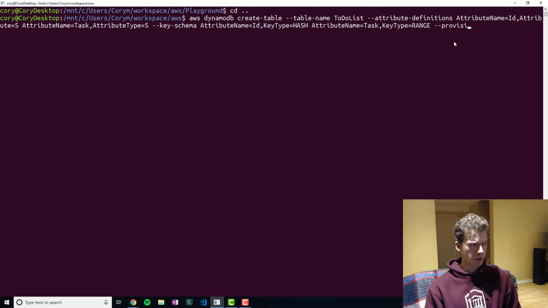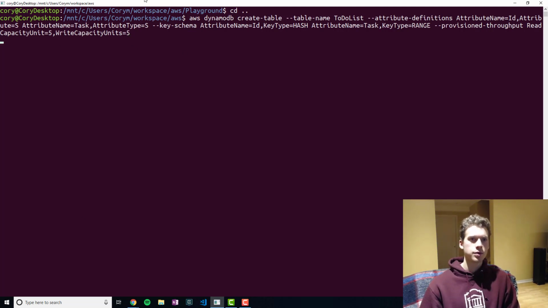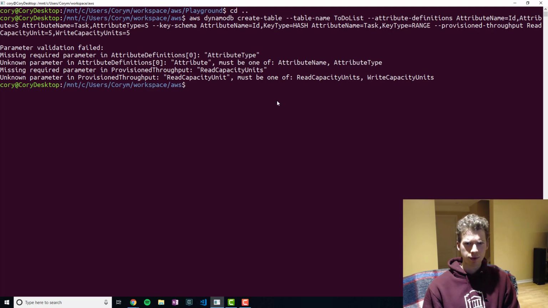And then for provisioned throughput, we will have a read capacity unit of 5, which essentially means that 5 times 4 kilobytes is how quickly it can read. And then we'll do the same thing for write. Again, this isn't that big of an application, so 5 times 4 kilobytes will be good enough.